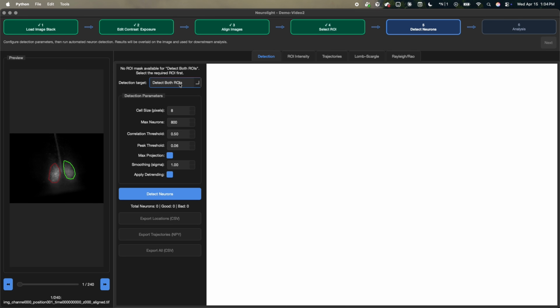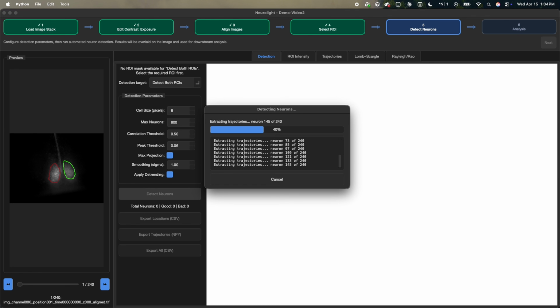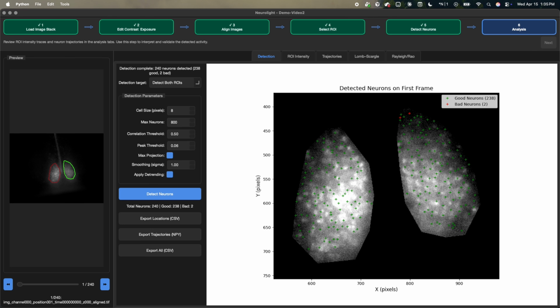Now that we have selected those areas, we need to detect the neurons within those areas. As we can see on the left side, we have a variety of settings that we can change to ensure the best type of analysis. We can then see all the neurons that we found throughout the entire time series.